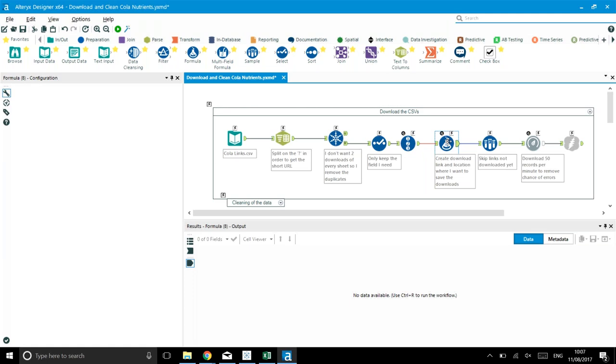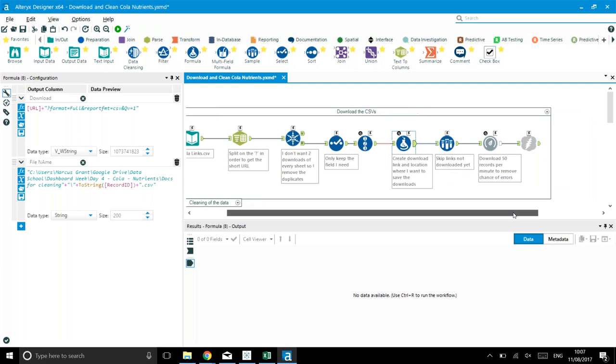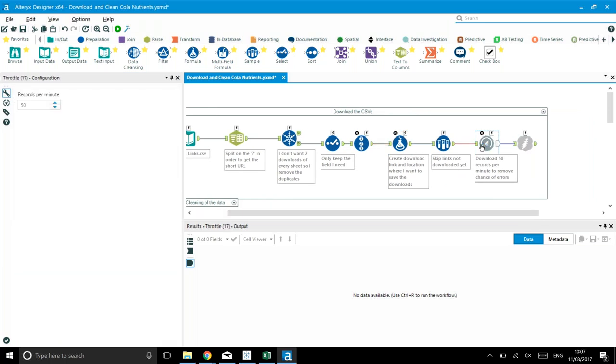I used the formula tool to create the download link. Adding this onto the end of it allowed me to download the CSVs, and also setting the file location where I wanted it to be saved. And then this nice tool here, I recently found out about, called Throttle. The issue I had trying to download it all from the website was that it kept giving me an error message because I was trying to download too much in one go. I'd say one in every four files came back as an error, because I was hitting the server too hard. Whereas this tool allows you to set how many records you want to download per minute.